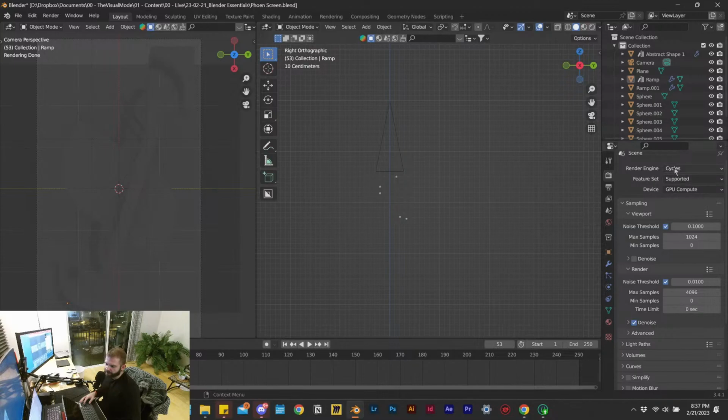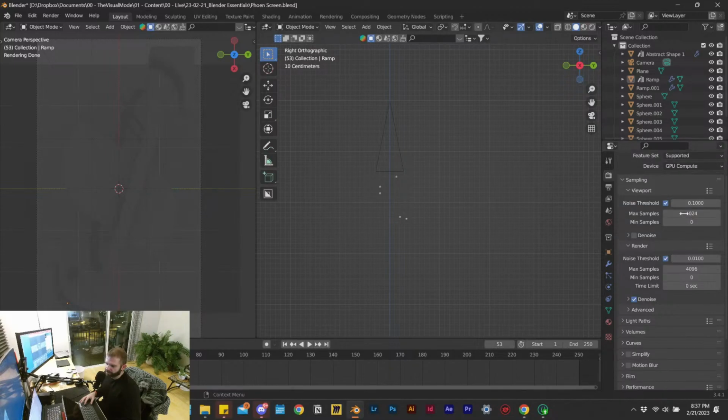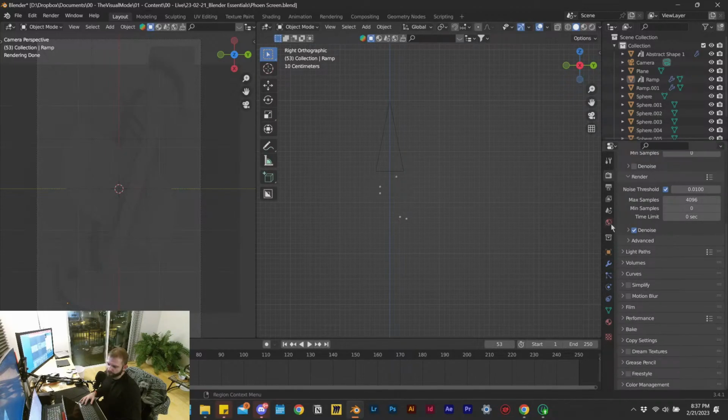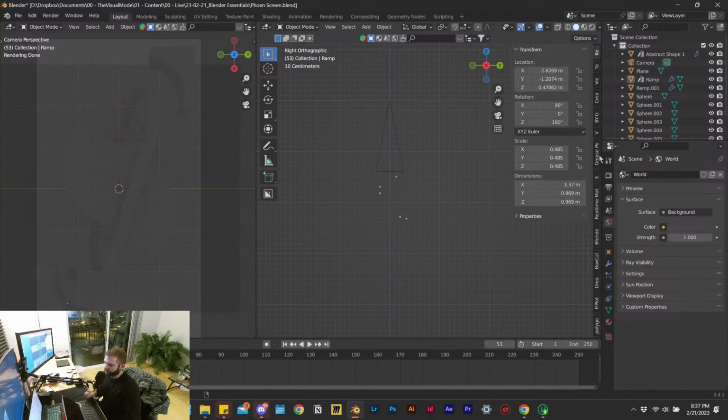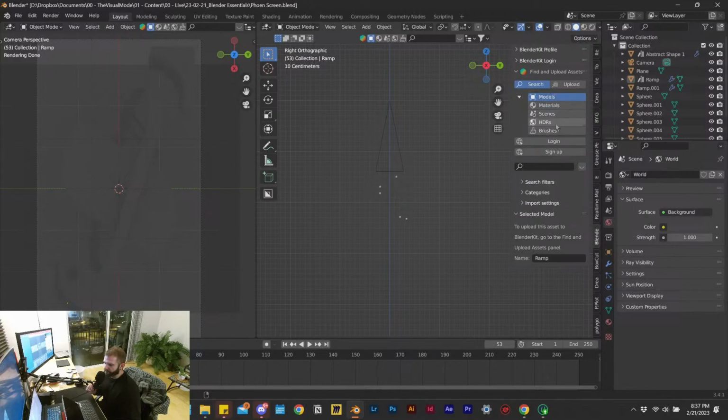With that scene there, I set it to Cycles and GPU. We'll go over to our world settings and we can do one of two things. In our world, we can bring in something from a plugin such as BlenderKit.